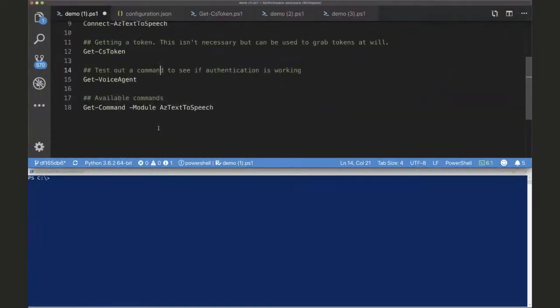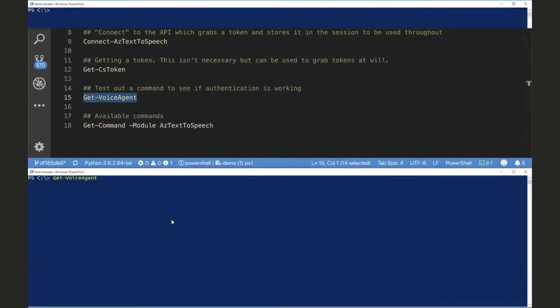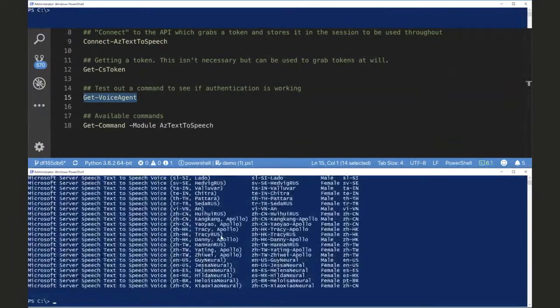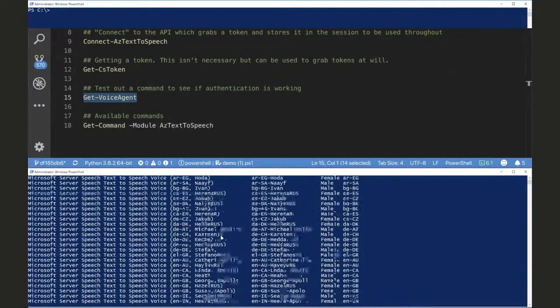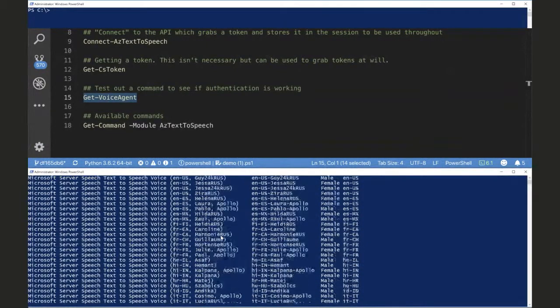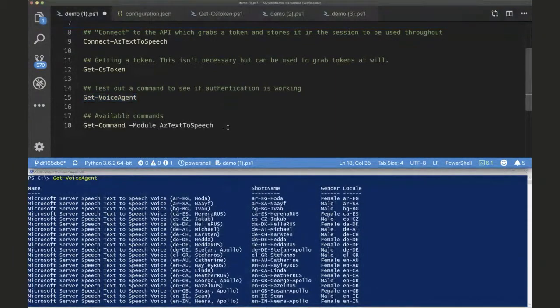All right, so let's say that the text-to-speech service has lots and lots of different voices. So you have lots of standard voices you can use, male, female, all kinds of different languages. And you can grab all of the voices here using the AzTextToSpeech module using Get-VoiceAgent. It's just a command that I built that goes out and queries one of the APIs for text-to-speech and returns all of the different voices that you have available.